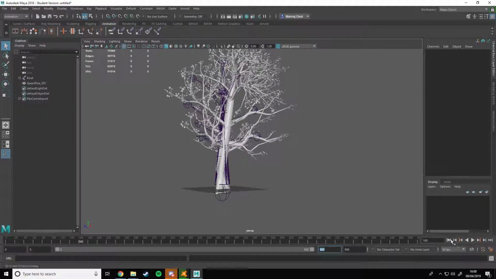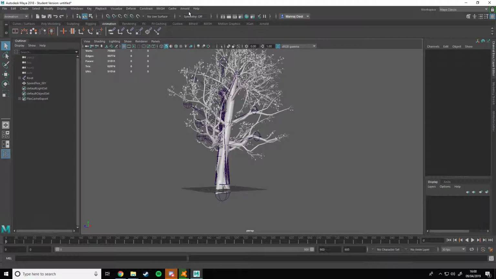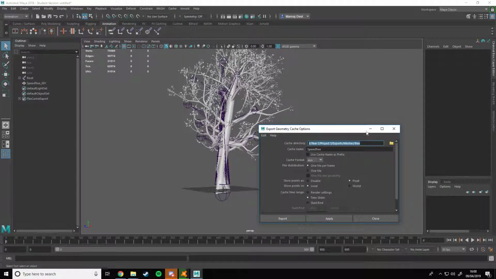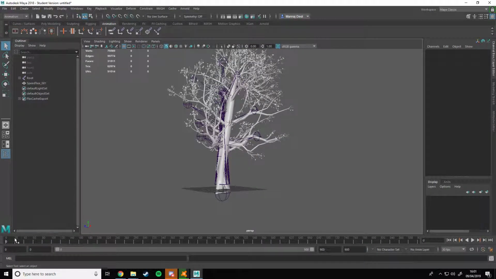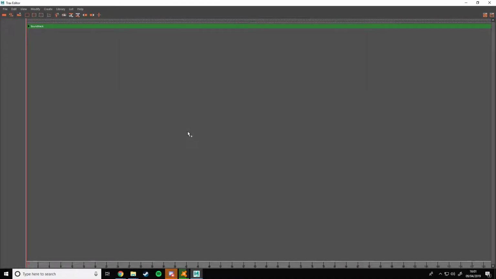Alright, so to start this, we are going to go to our cache. We're going to go to geometry cache, and we're going to export our cache, and just select this to be your folder. I've already exported mine out, and just give it a few minutes for it to bake through, and you should be good. The next step is to go into the tracks editor. So we're going to go to Windows, Animation, and then tracks editor. There we go. So we're going to create file and import cache.